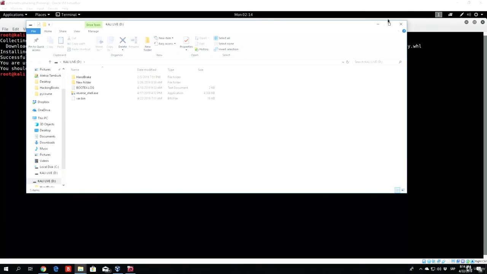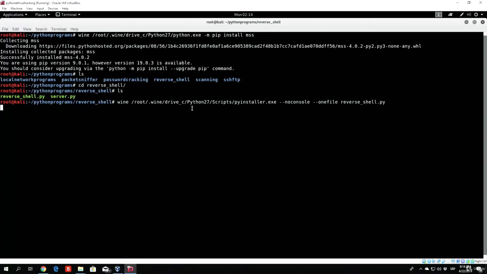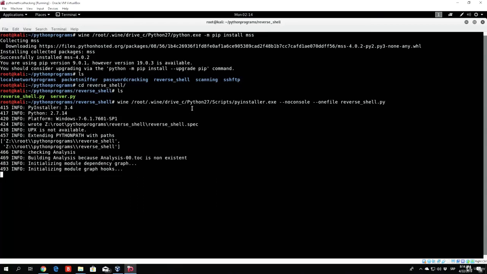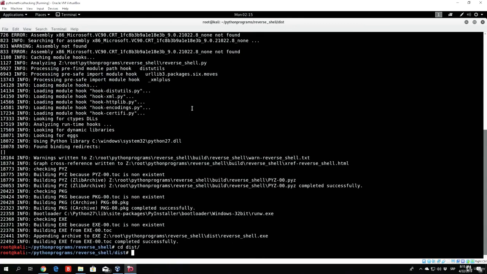Okay, so we can see here it is. Now we have the MSS library. Now let me find where the reverse shell is. Okay, so here it is. Let us navigate to the previous command. Here it is. I will compile this real fast so we don't waste time. Everything is finished. Go to dist and move the reverse shell to your Windows 10.